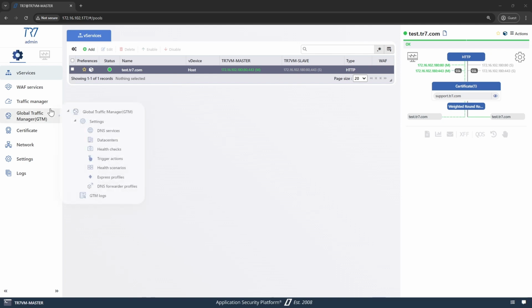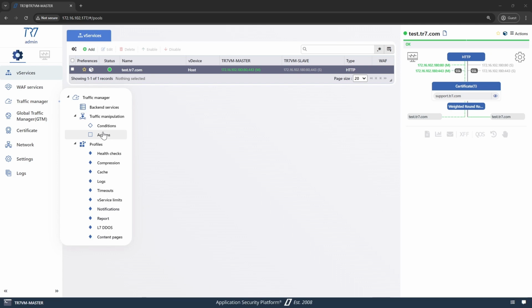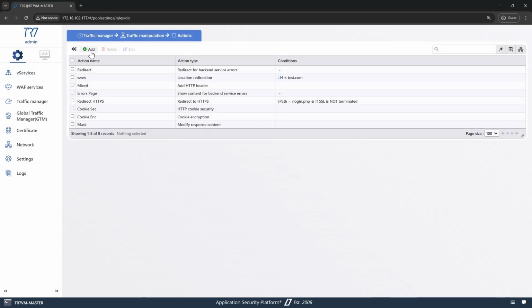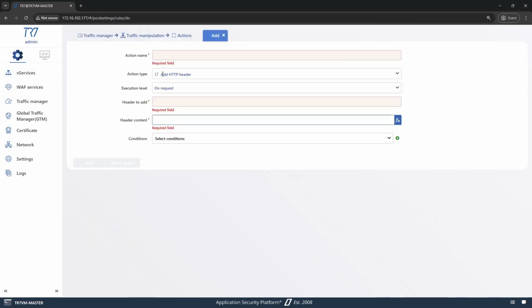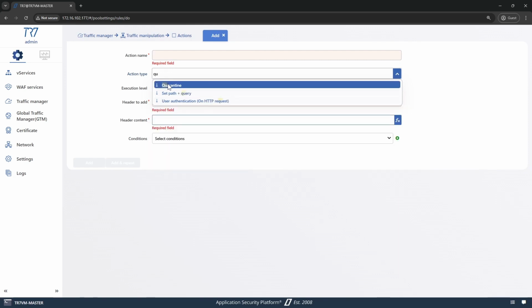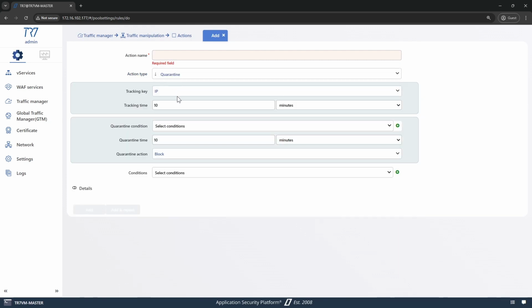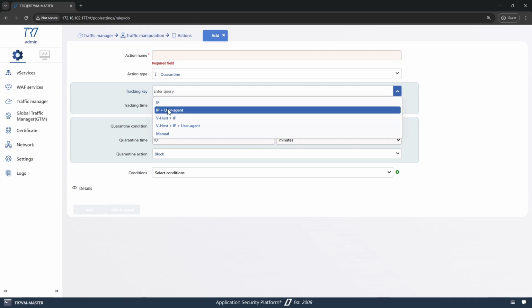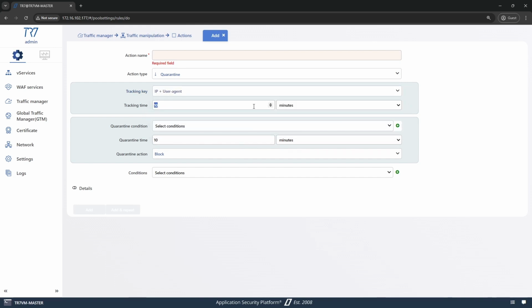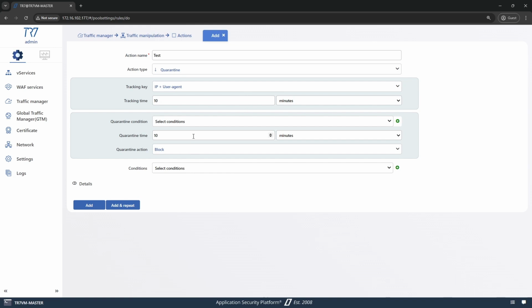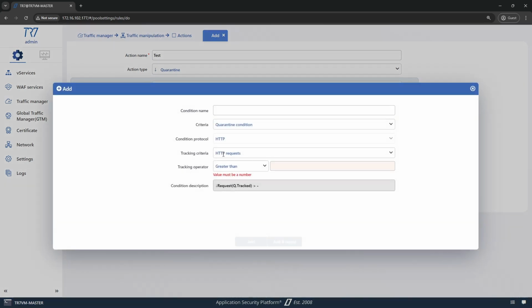First, to define the quarantine action, follow these steps. Traffic Manager, Traffic Manipulation, Actions, Add. In the open screen, select Quarantine as the action type. Under the Tracking Key tab, select IP and User Agent for this example, and set the tracking duration to 10 minutes. This way, each client will be tracked based on the selected information in 10-minute intervals.